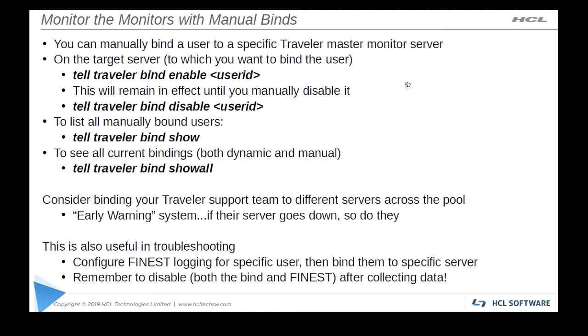One thing you might consider from a serviceability standpoint is that you could use binding to assign your Traveler support people to different servers across the pool. So Wes's devices, we'll bind those to Traveler 1. Casey's devices, we'll bind to Traveler 2, so on and so forth, which would give you kind of an early warning system, right? If I know I'm bound to Traveler 1 and I stop getting mail, calendar entries, etc., I'm going to know pretty quickly that I need to take a look at Traveler 1.